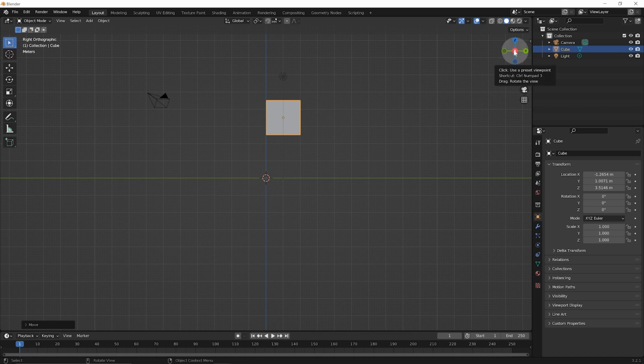Notice if you hover over that X, it tells you this is a preset view, and it also says the shortcut is Control Numpad 3. So on your number pad, if you press 3, you would get to the X. If you hold down the Control key and press 3, you would get to the -X. So 3 on your number pad is the X direction. Control 3 is -X, or basically flipping you around to the opposite side view.